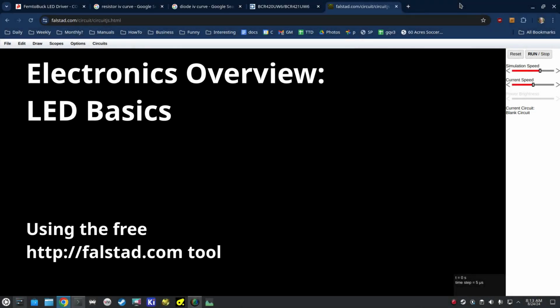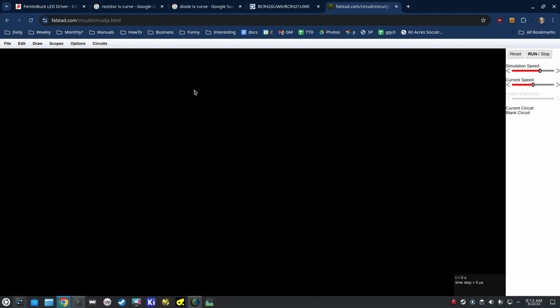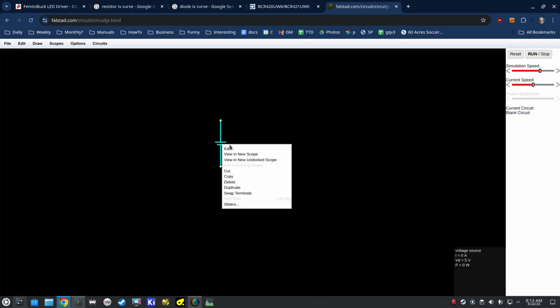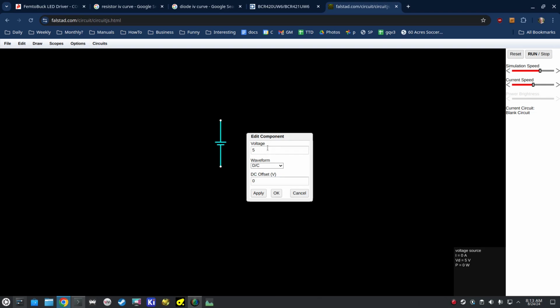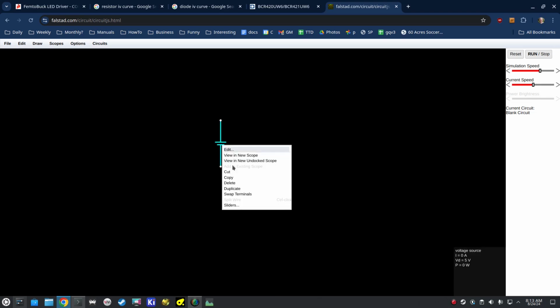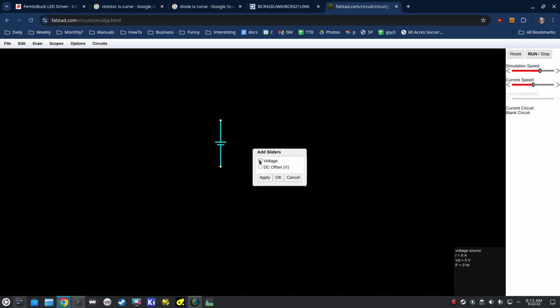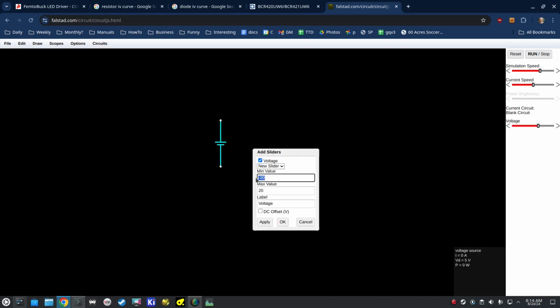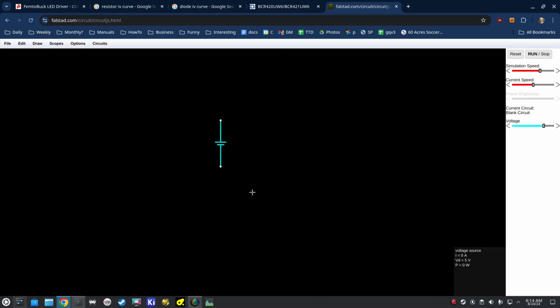Okay, so now we're going to talk a little bit about the electronics background. This is a program called Falstad that lets you make circuits. So this is how we're going to demonstrate things. We'll start with a voltage source, okay? And you can change the voltage. So we're going to make this look like a battery. So we'll just say sliders, voltage, and actually, to start, we'll say -10 to 10, so I can show a couple things. And then we're just going to add a resistor.